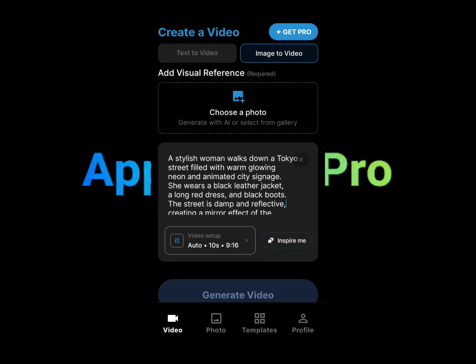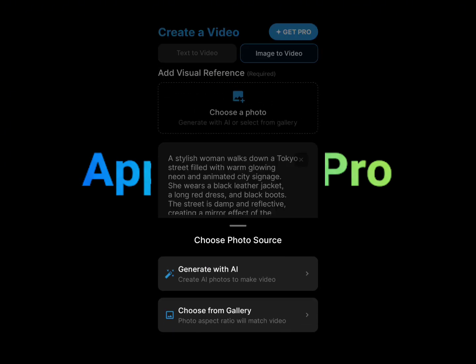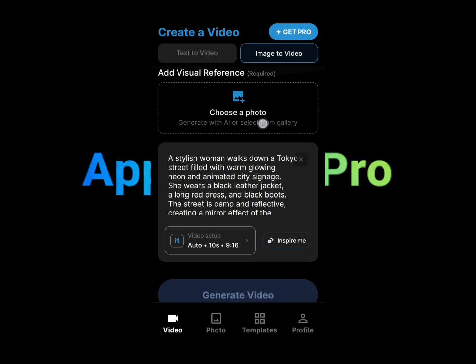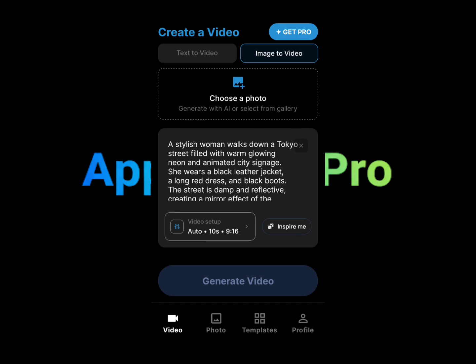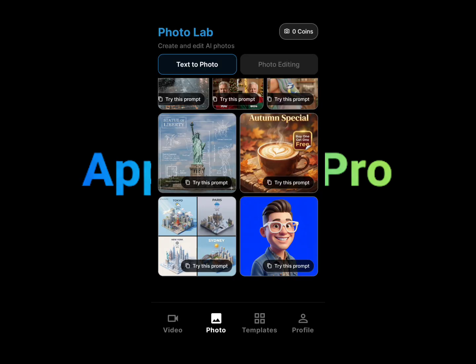And as you can see there, just upload your picture and you pretty much get it to video. So you're going to use the image as a reference, I should say. So that's really pretty much it for the photo generation section.